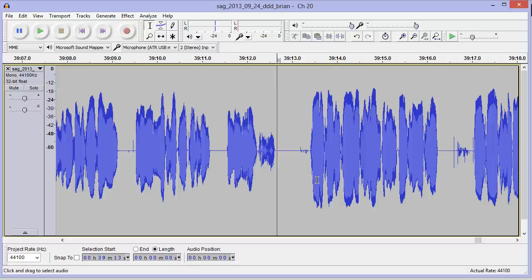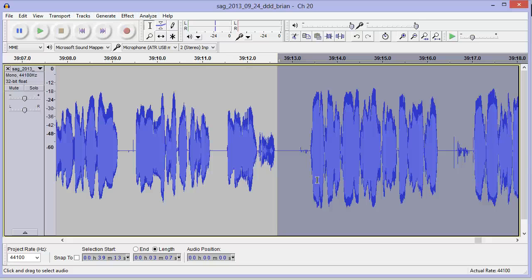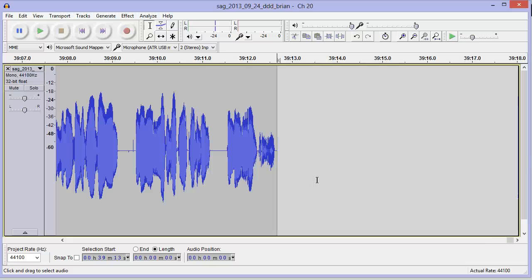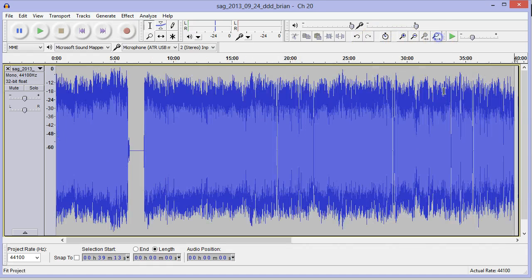instead of doing Shift J, we're going to do Shift K. And then we're going to hit backspace. And that's going to take away everything to the end of the clip. Now, if you remember, we had this big gap here. So we need to come in here and find out, okay, why do we have this gap now?